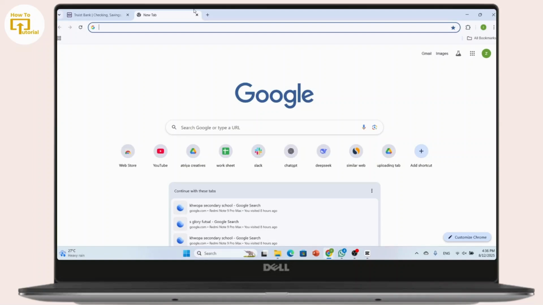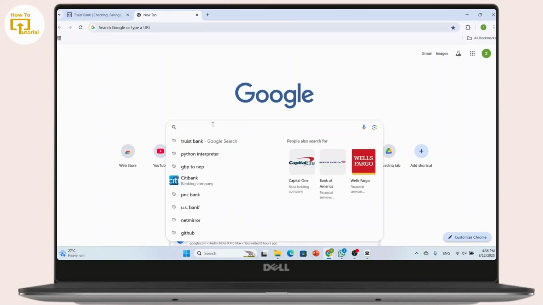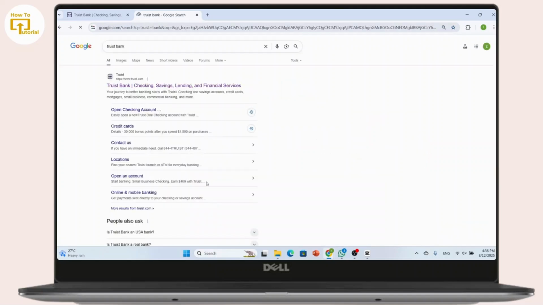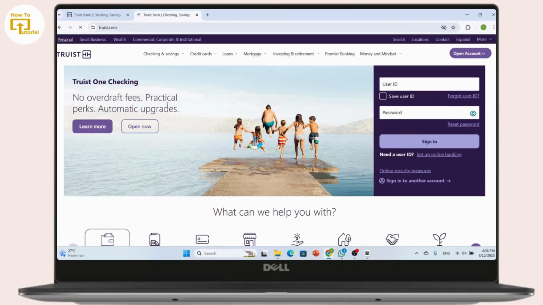So first things first, open any web browser. Once you're inside, click on the search bar and simply search for Truist Bank. On the search results, click on the first link, and after that, you'll be taken to the official website of Truist Bank.